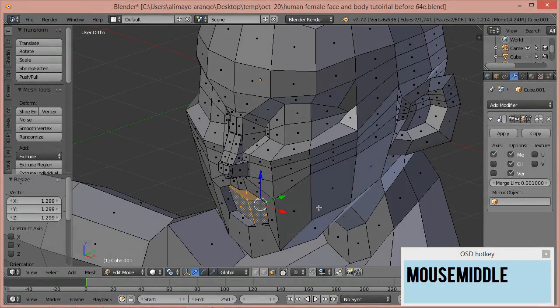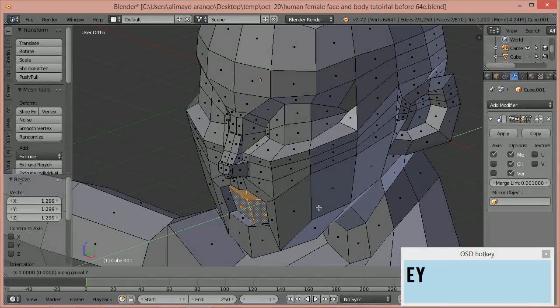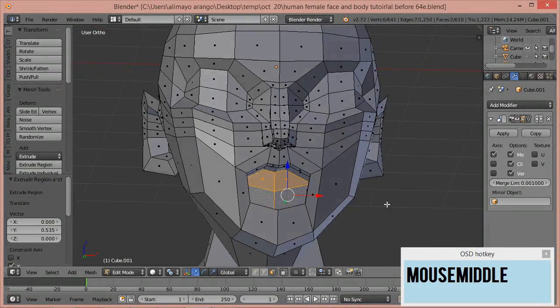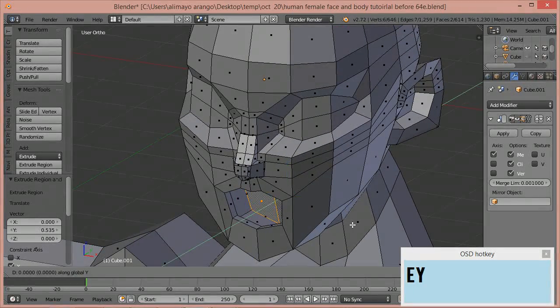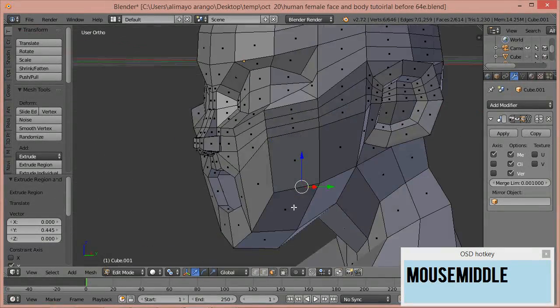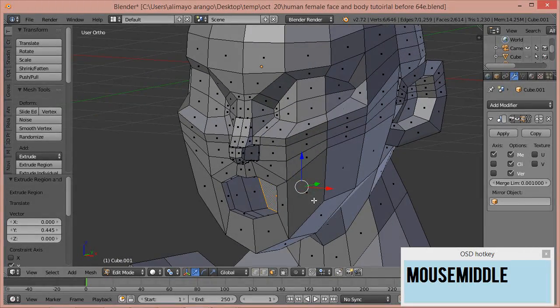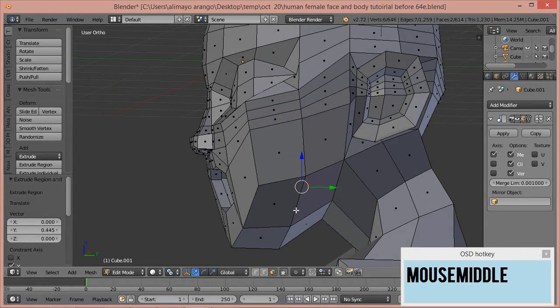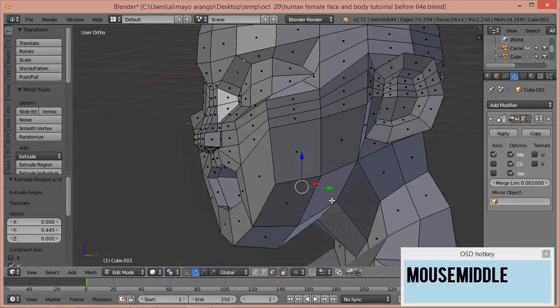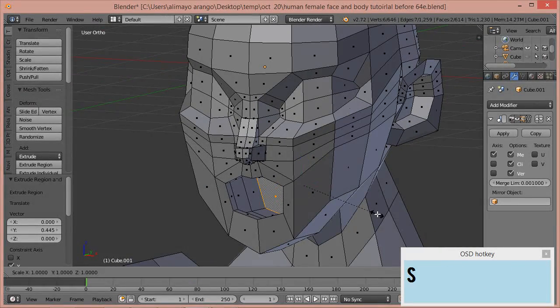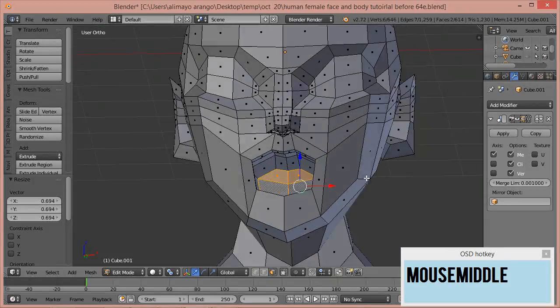So anyway, we're going to hit E to extrude again on the Y axis. There's a preview line. We're going to hit E to extrude on the Y axis again. And what I'm doing is I'm looking on the side to see if this inside part of the mouth is popping out here, which it isn't. If it does, it's fine. You just hit S to scale and scale it in.